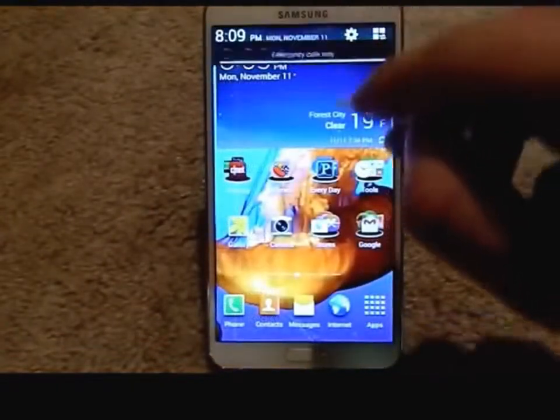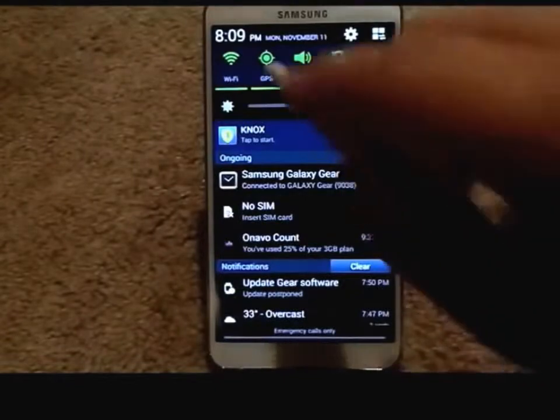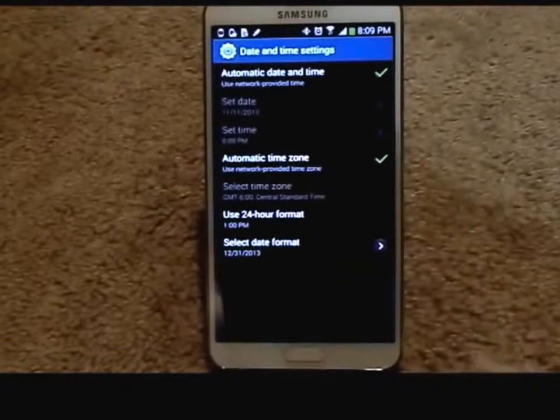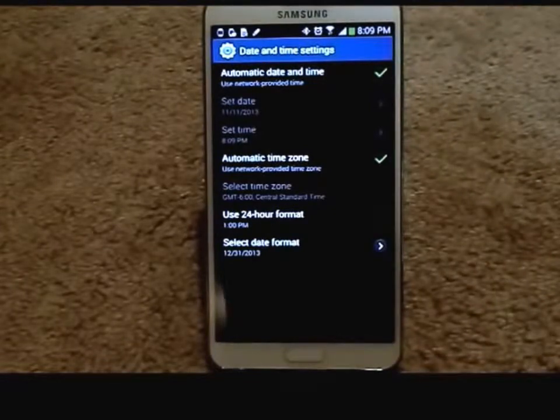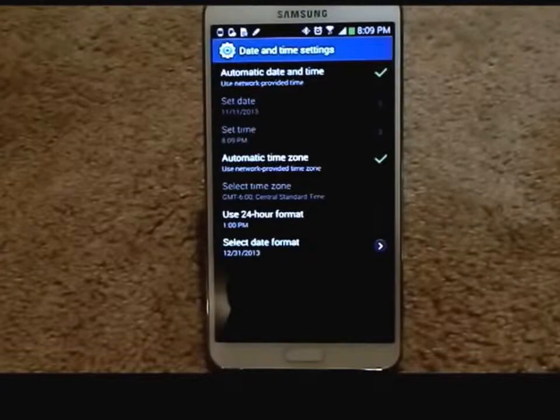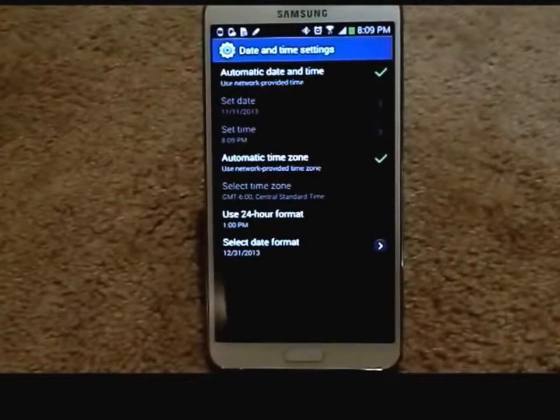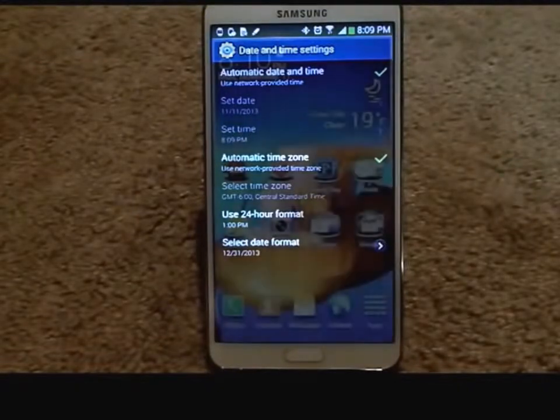Here on the Note 3, if you pull down the notifications bar and touch on the date or the time at the very top, it will take you into the date and time settings. This is extremely awesome if you have Candy Crush and you want to change your date or time and things like that. Also, if you have a different Galaxy phone, it's probably going to show you the world clock options.